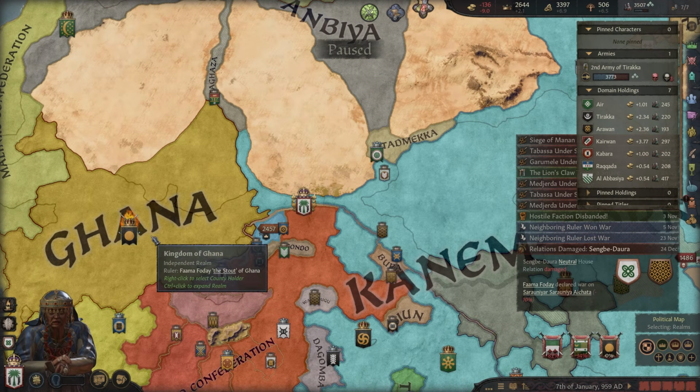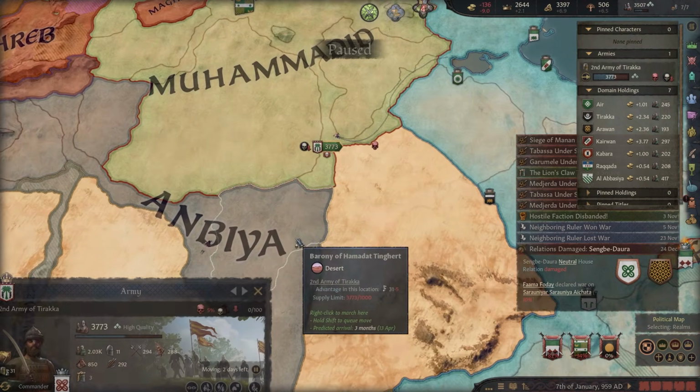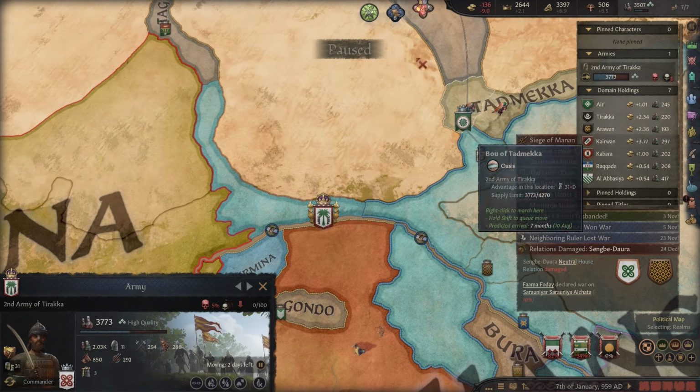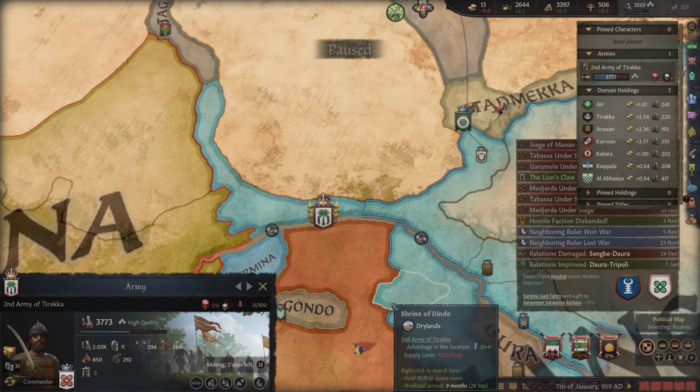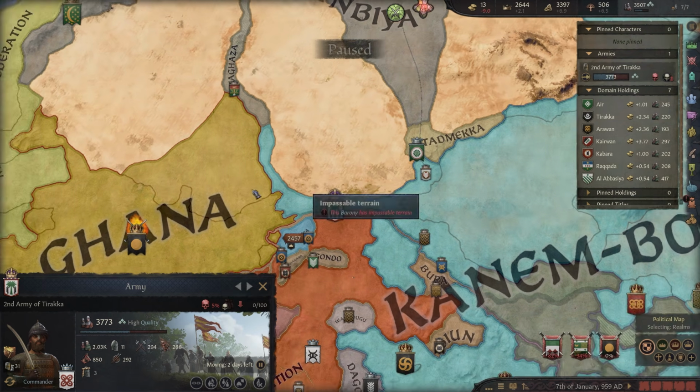The petty kingdom of Timbuktu we cannot afford to lose. Okay, come back, come back, come back. What's this? Send gift. Thank you. I accept your 150 gold.